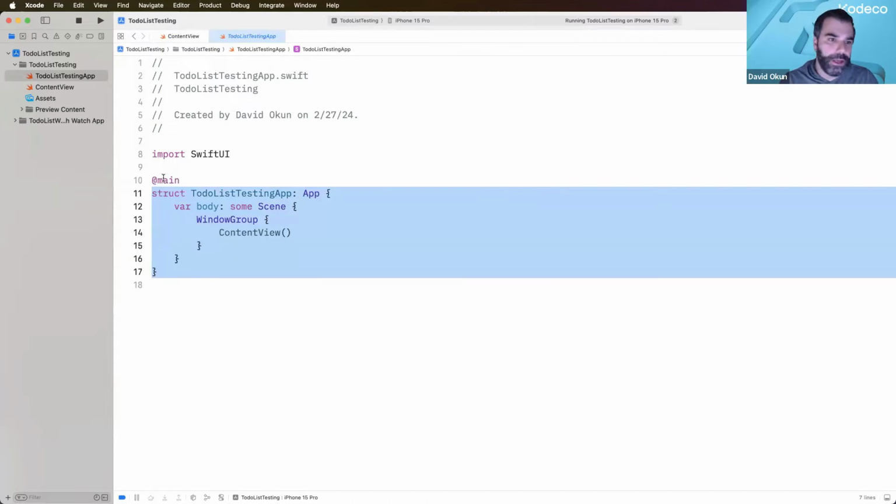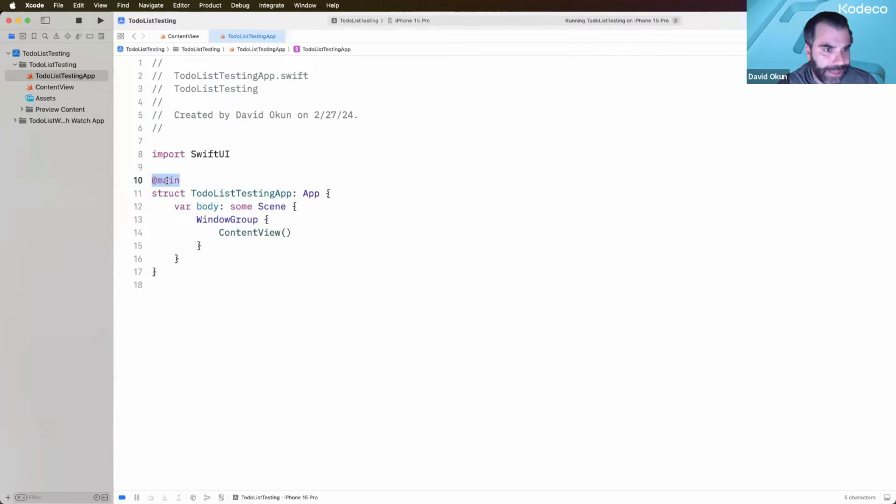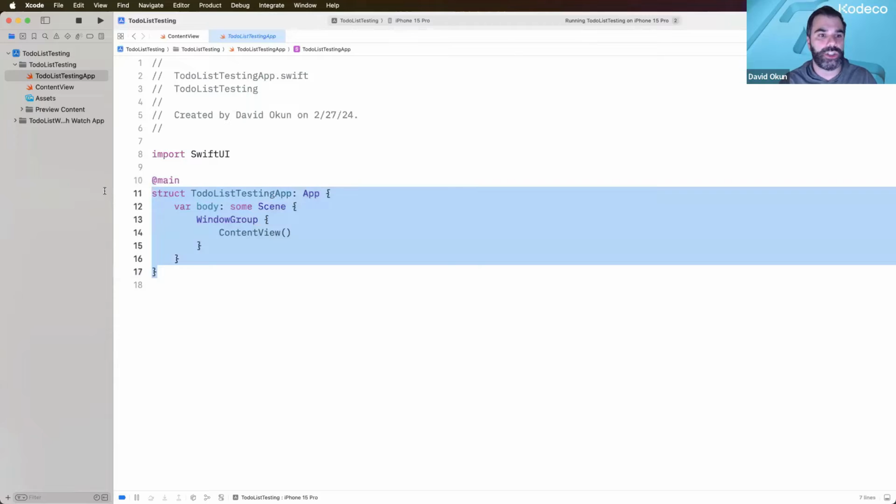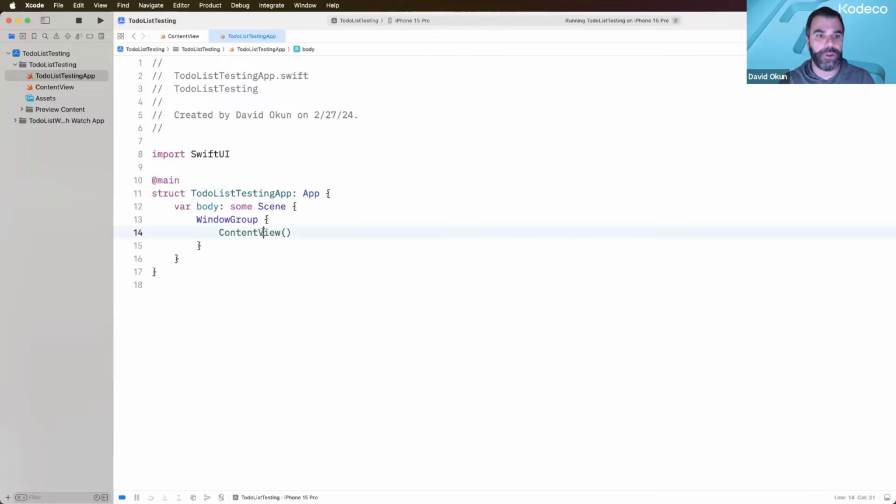Now, in this app file, you'll see one key piece of information up here. That's @main. This signifies the entry point for your application. So that means when you open your device and you tap on the app icon, this is the first line of code that gets run to say, we're going to start by doing this. Now, the good thing is we're not going to be working in this file at all. In fact, we're only going to be working in one file and one object, actually, throughout the entire presentation. And you can see here inside this to-do list testing app, I've got an app which has a body and a window group. But the key thing we're going to be working with today is this little object called content view.